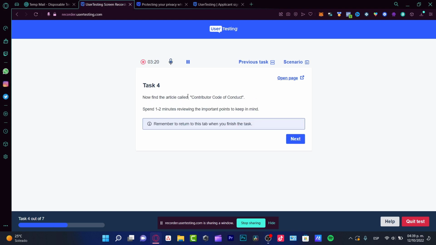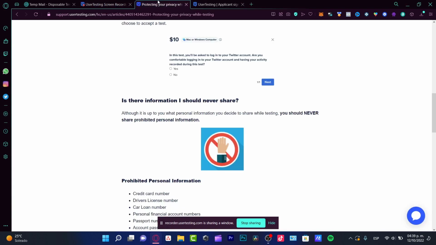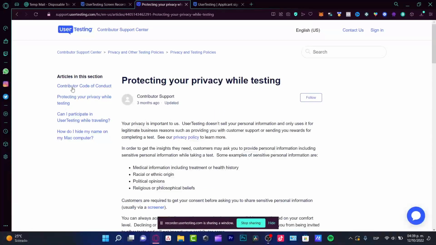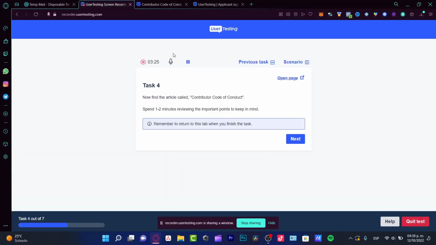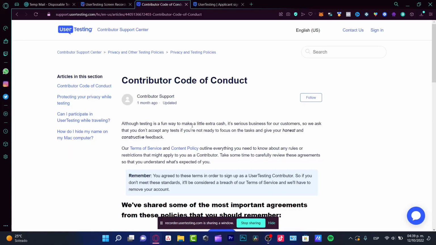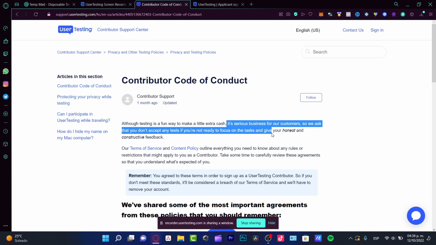So now find the article Contributor Code of Conduct. So here it is, Contributor Code of Conduct. And here it's going to ask us to review the important points to keep in mind. Remember to return to the tab when you finish the task. Testing is a fun way to make a little extra cash, but it's serious business for our customers, so we ask you don't accept any test if you're not ready to focus on the task and give your honest and constructive feedback.